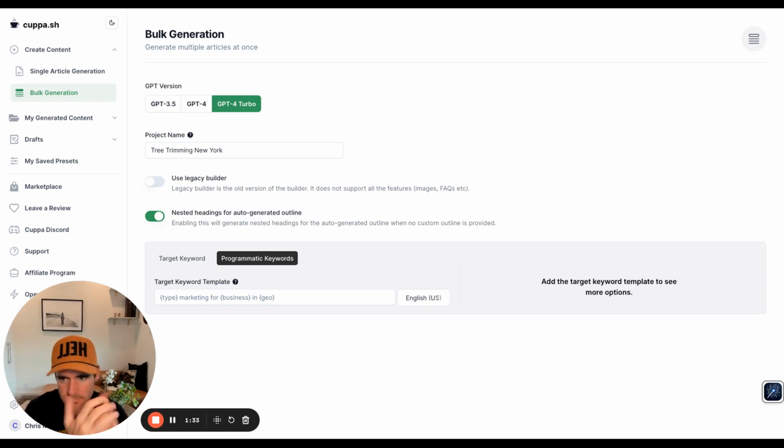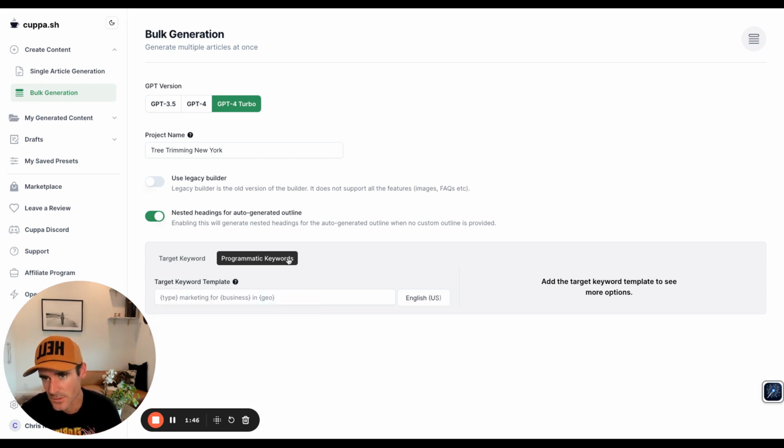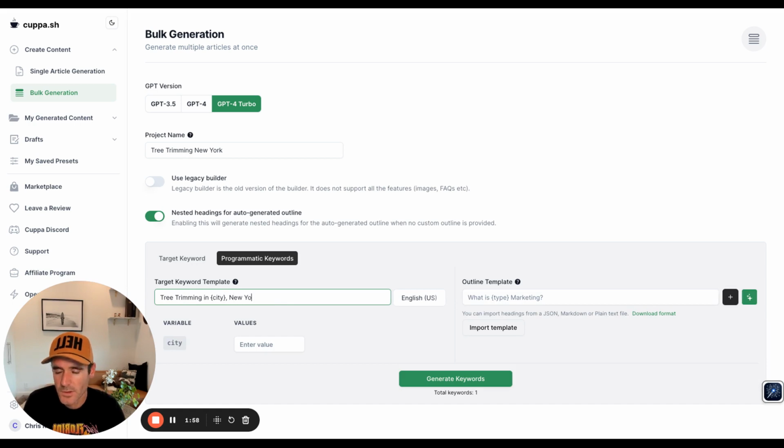So anyway, the way we do it is basically by variable within the parameters here, right? So you'll see an example here. Definitely follow this, but here's an example to hopefully make you understand how this works, right? So we're talking about tree trimming, and I'm going to do city. And I'm going to do New York.